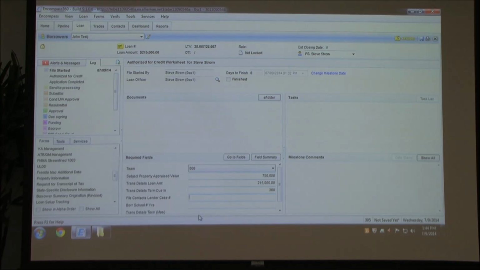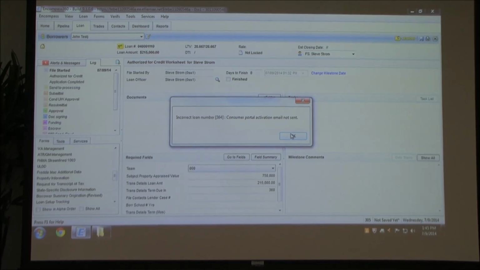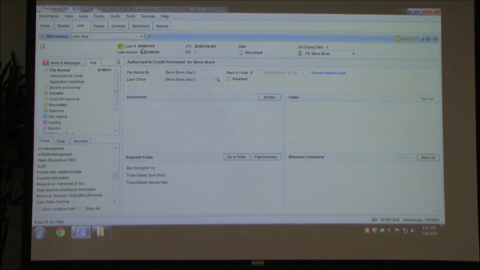It asks for a lender case number. You'll notice the case number has not been assigned yet. Let me try and hit save and we'll see if it goes ahead and populates that for us. Okay. So now it has provided us with a loan number.